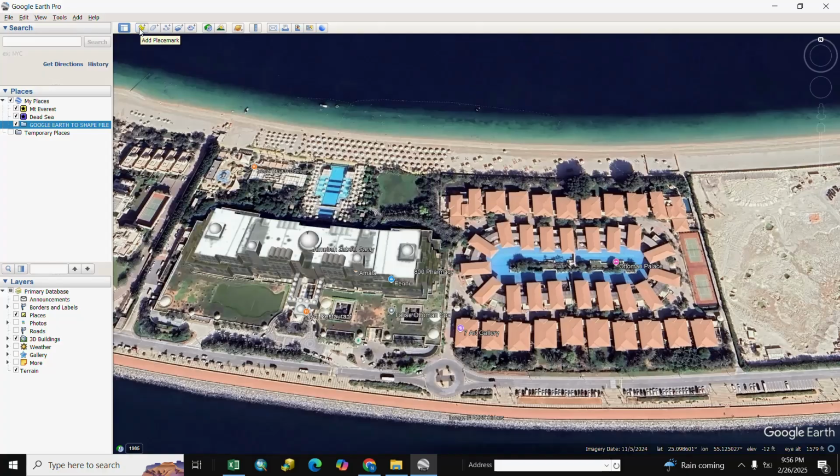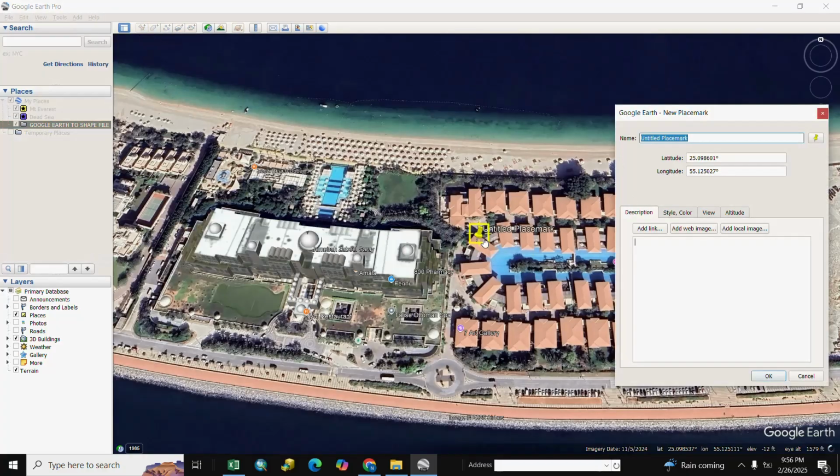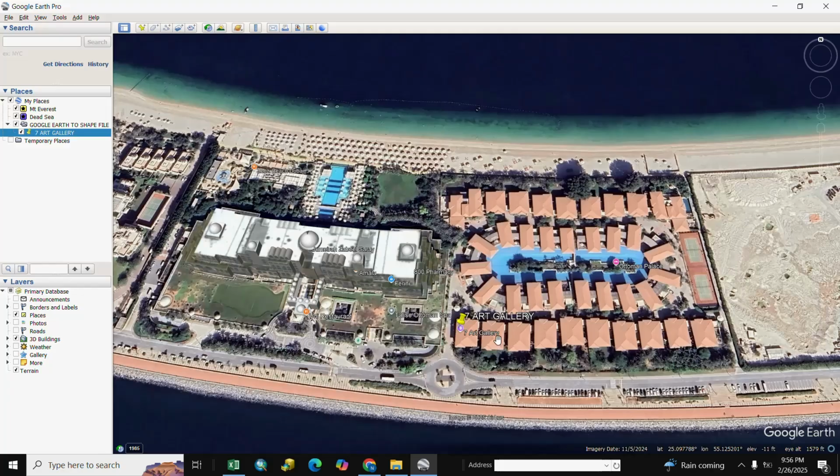We create the first landmark. Go to Add Placemark. Here is our point and we adjust it as per your requirement and write the name here. Here is 7 Art Gallery, and OK. Our point is completed.